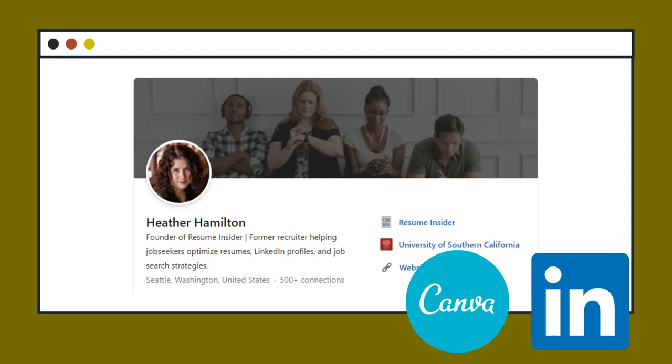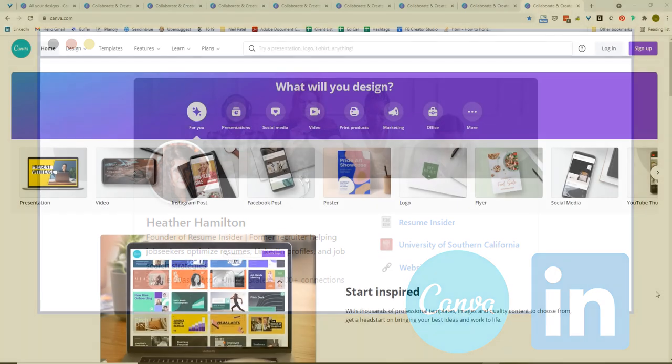Canva to create a banner image for your LinkedIn profile. Now, when I say banner, I'm talking about the image that underlaps your own profile photo. It's at the top of your profile. Some people might call it a background or a cover photo. It's all the same thing, so that's what we're focused on.